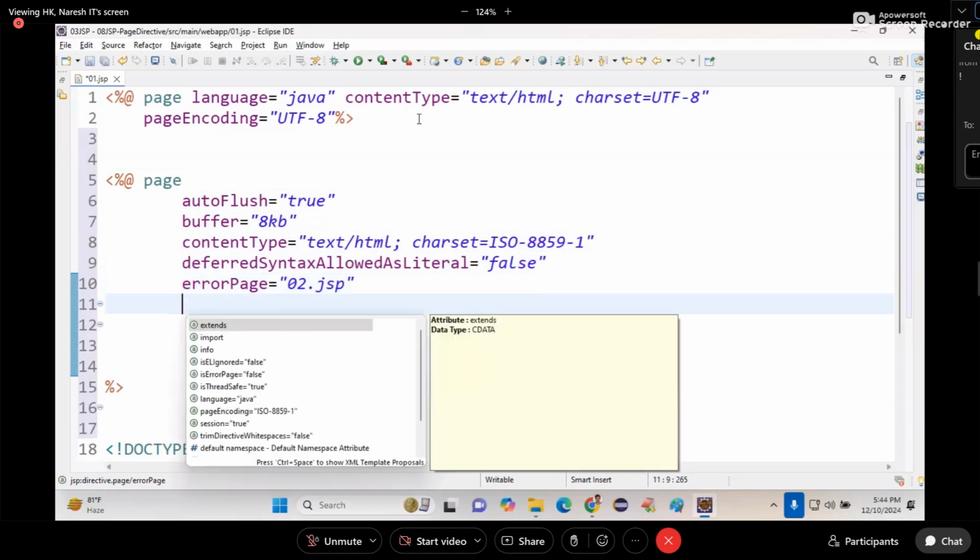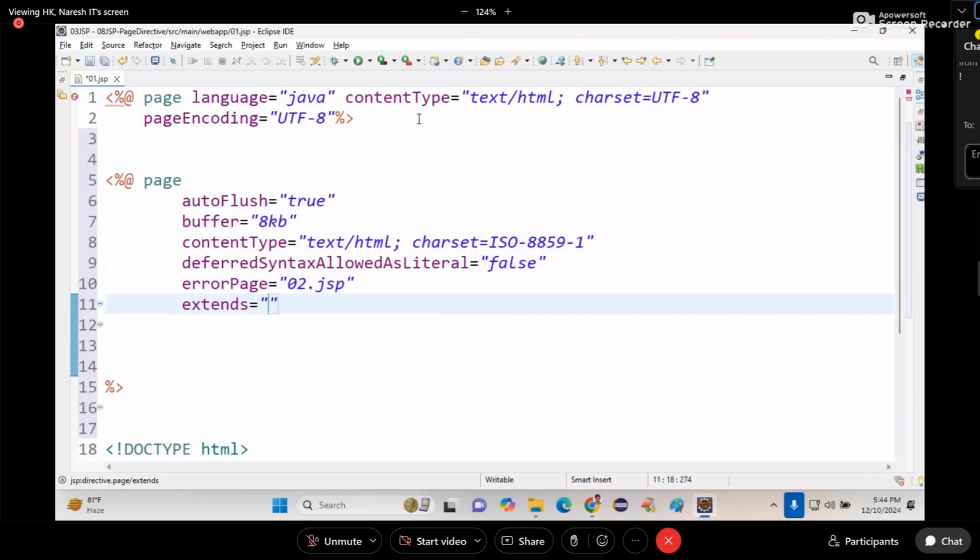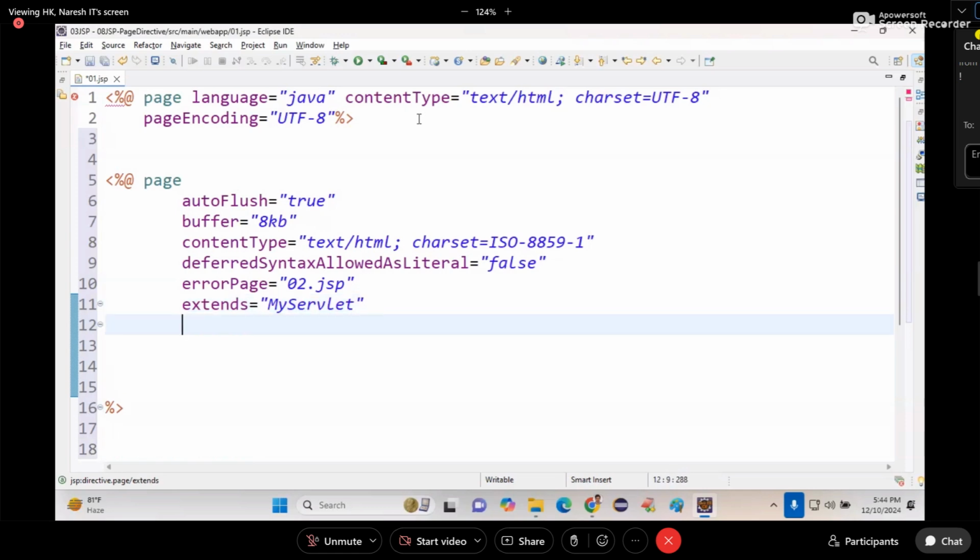Next, extends. By default, your class is extending from HttpJspBase. Your JSP class by default derives from HttpJspBase. Now, I want to extend from my own class, something like an ABC class, or you can say MyServlet. I am writing the MyServlet class. I want to extend from this MyServlet class. The next, import. I want to import java.sql.*. Okay, I want to import this package java.sql.*.